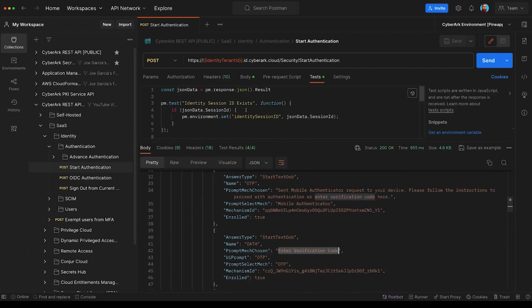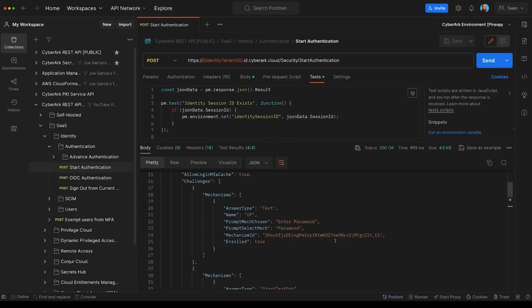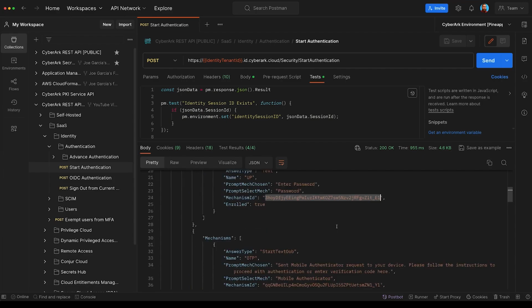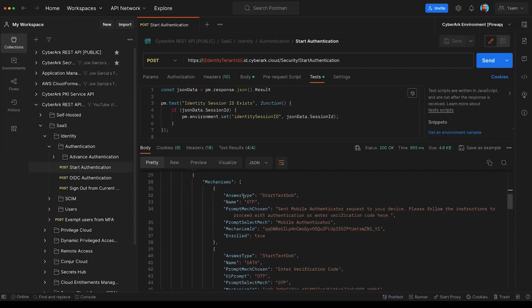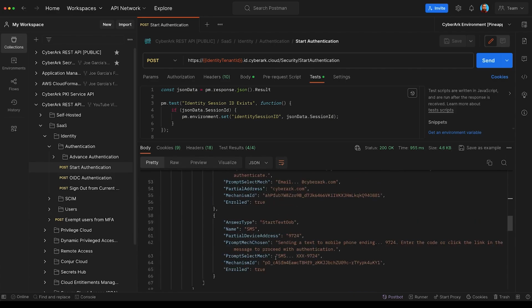Now, in the test section here, we only grab 2 mechanism IDs. The first one is always going to be your first challenge that appears. It will more than likely always be password. The second is going to be the first one that appears in this list here under mechanism. So the mobile authenticator mechanism ID is automatically set through this test. We're going to change it to come from SMS.